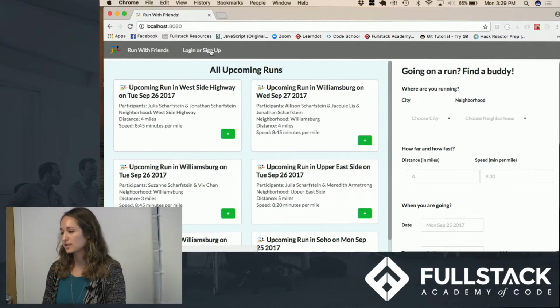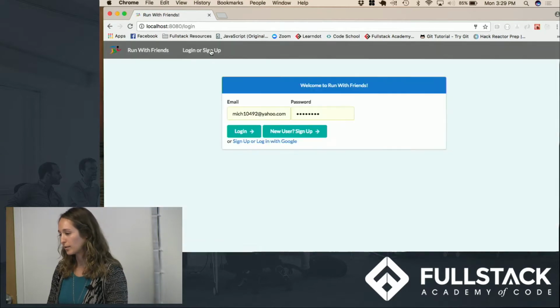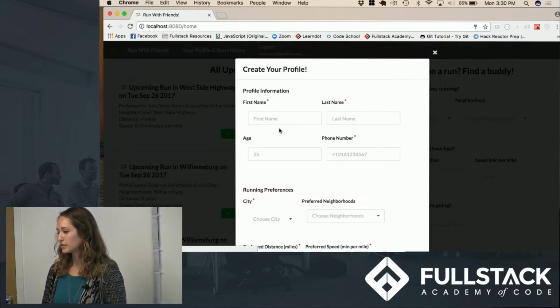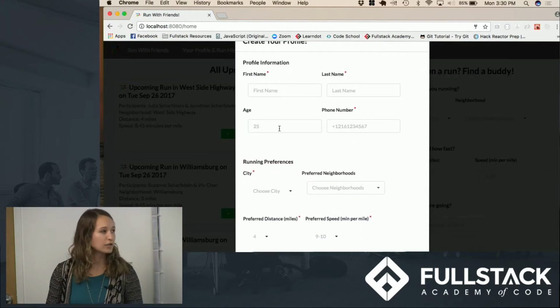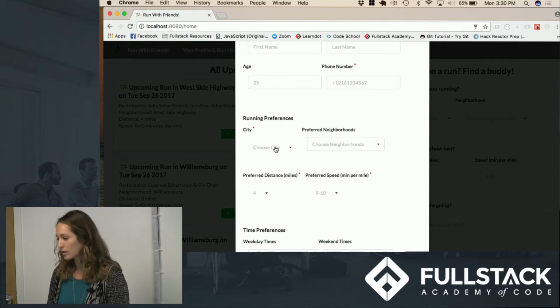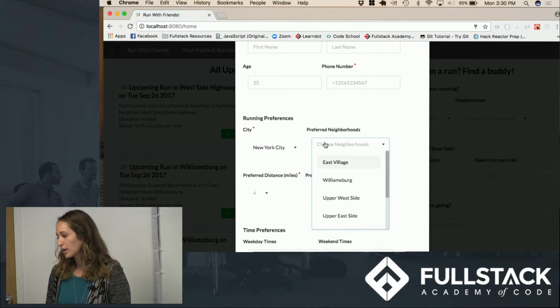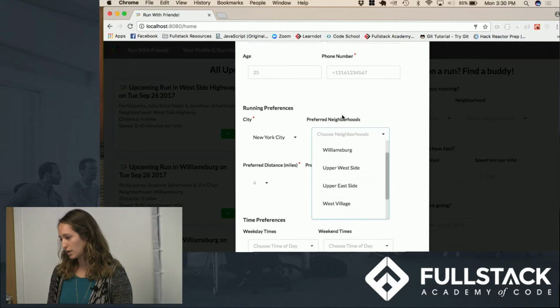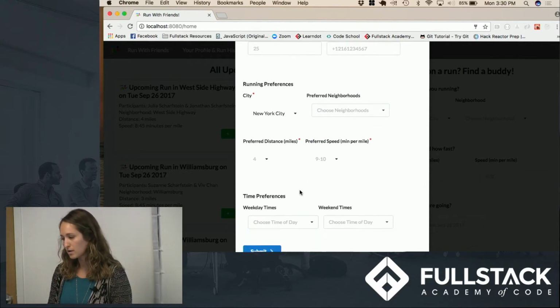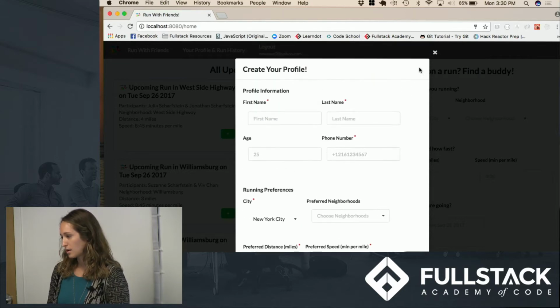The way it works is first you'll log in or sign up. When you first sign up, you'll be a new user and you'll get this form where you input your information and then your running preferences. For example, if you're in New York, you can choose the neighborhoods you like to run in, your preferred distance, preferred speed, and then your preferred times for weekdays and weekends.